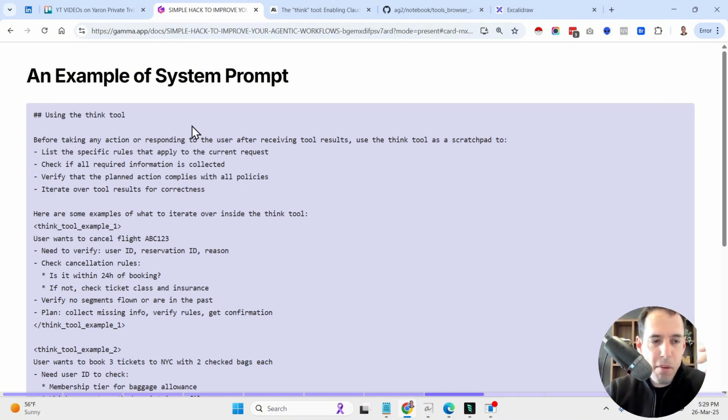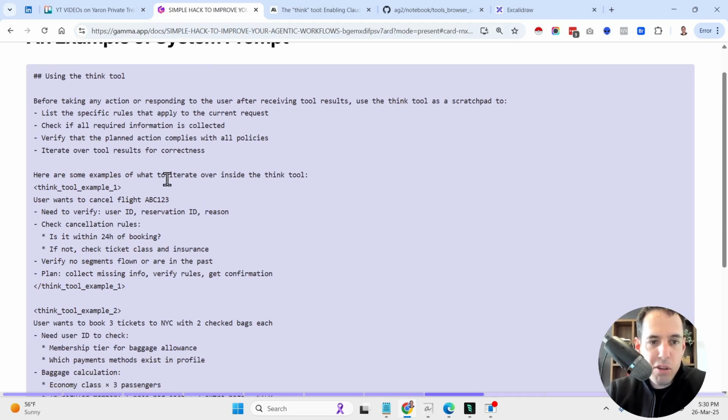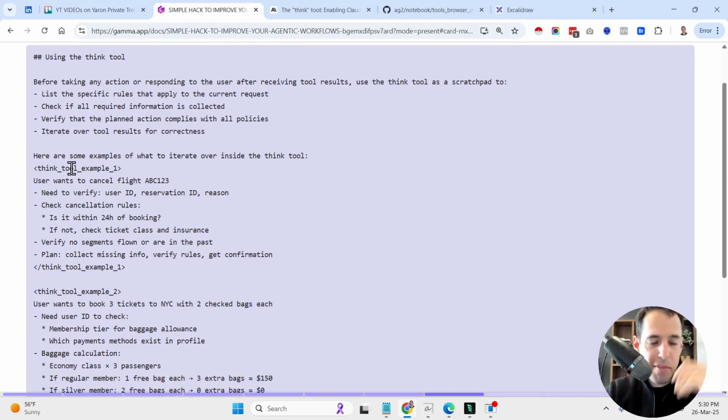So this is an example of a system prompt that was published by the Anthropic team. So using the Think tool, before taking any action or responding to the user after receiving tool results, use the Think tool as a scratchpad to list the specified rules that apply to the current request, check if all required information is collected, verify that the planned action complies with all policies, iterate over tool results for correctness. Now they're providing two examples. Here are some examples of what to iterate over inside the Think tool. So this is the XML format.